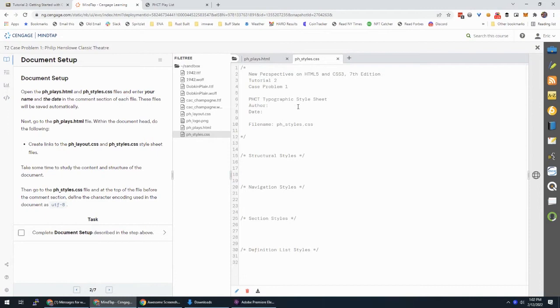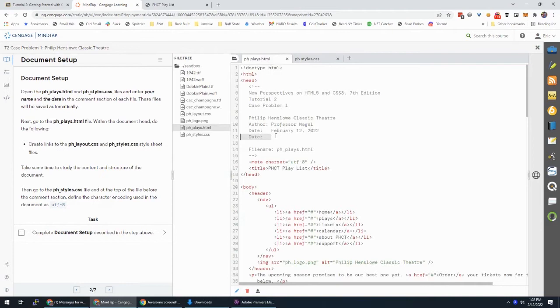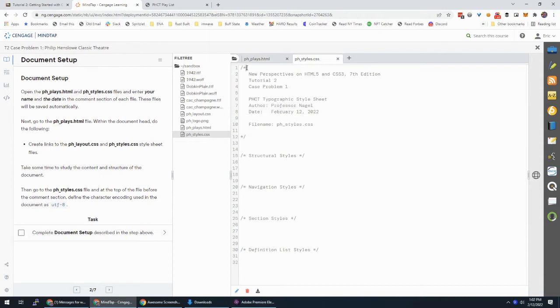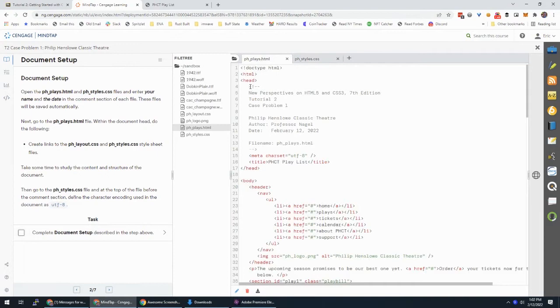So, and this is February 12th, 2022. It's when I'm recording this. So comments are different, right? In CSS, it's slash star and then all your comments and then star slash. In HTML, it's less than bang dash dash and then dash dash greater than. But anyway, we put those in there and go to phstyles.